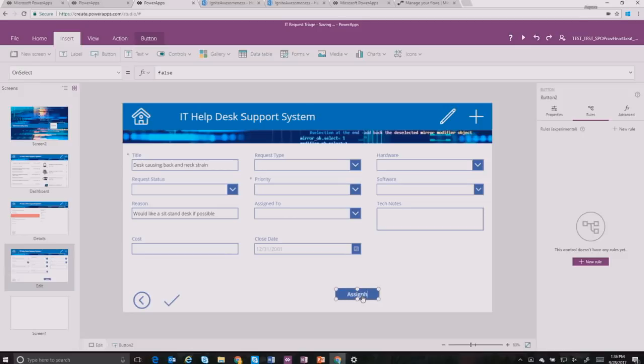So assign. Could you do the picture thing with InfoPath? Oh, no, not really. Oh, okay. No, not really.